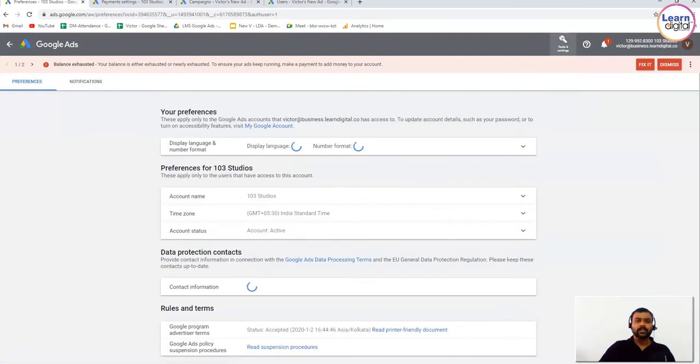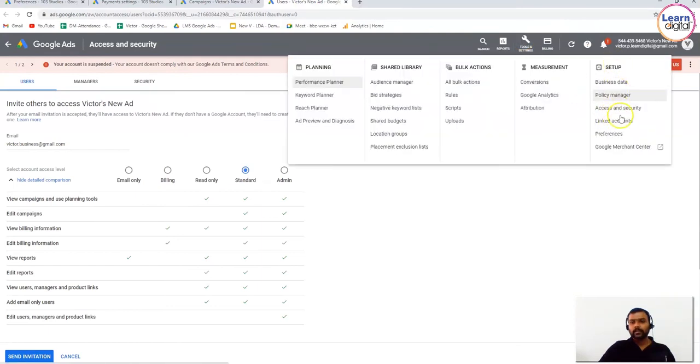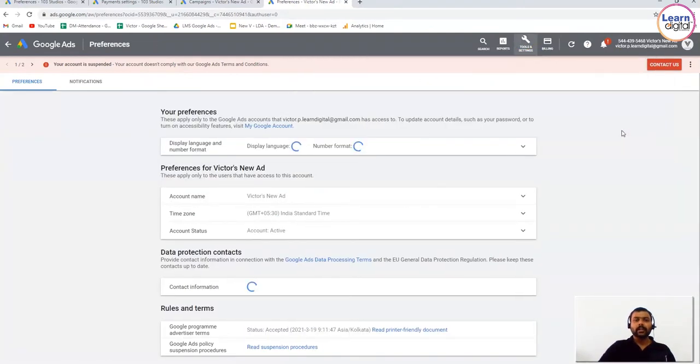Now what is preferences? I'll show you in this tab. If you click on tools and settings, you have something called preferences. Please click on preferences. So this is the place where you'll be adding your name. Now what is the name of your account? Can you see Victor's new ad?